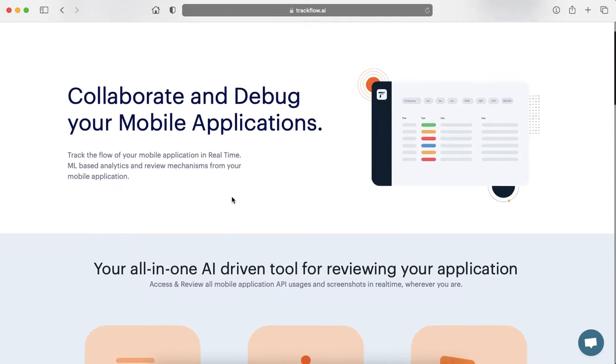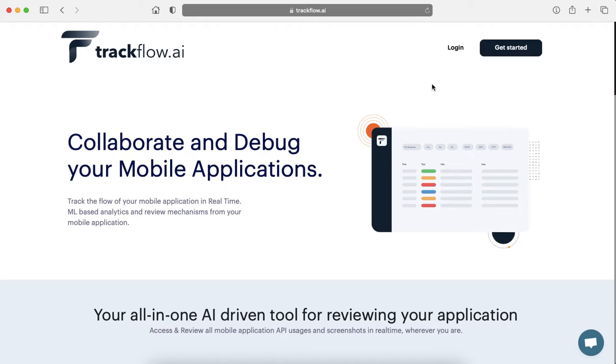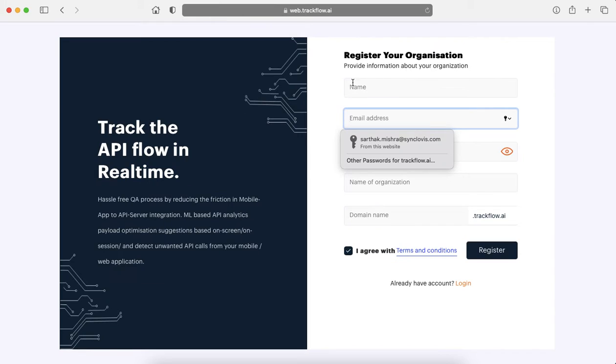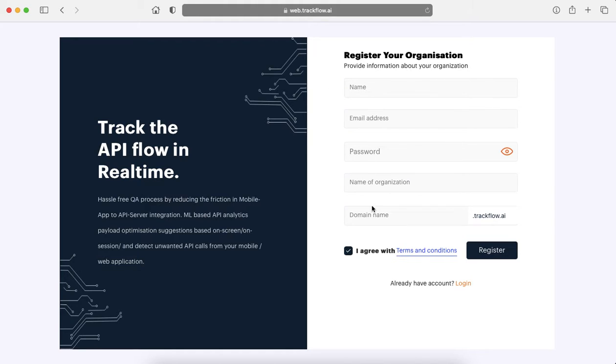To onboard your organization into TrackFlow, we click on Get Started, which will show you a sign up screen wherein you need to fill in some of the details, that is your name, your email address, your password, your organization name, and your domain. This domain name will be associated with trackflow.ai, which will be your URL, wherein you will be creating your projects, adding your devices, and adding your team members.